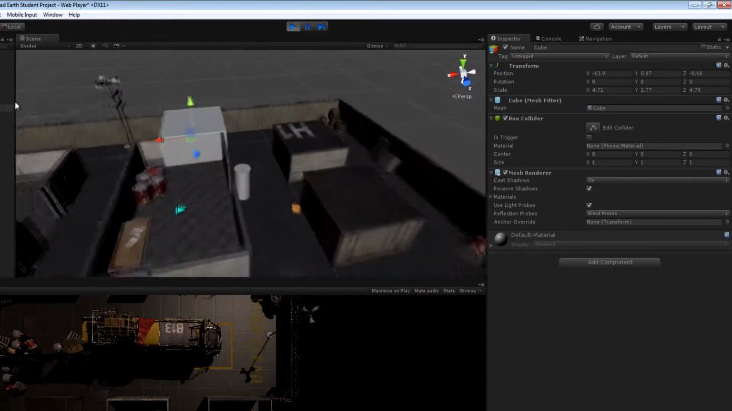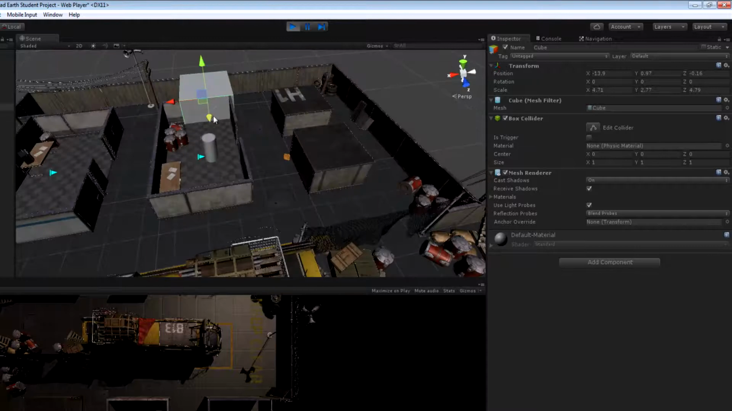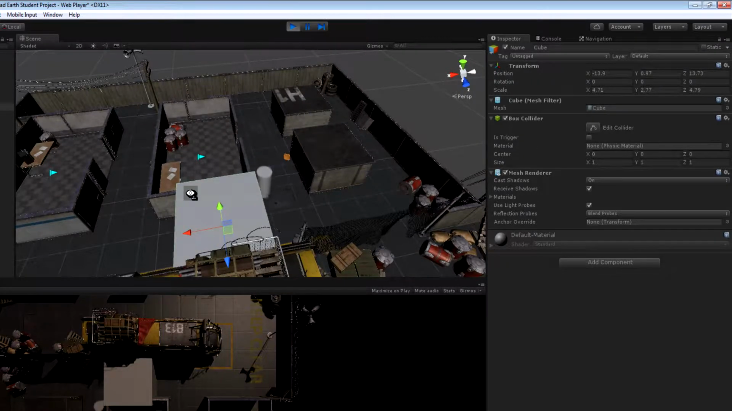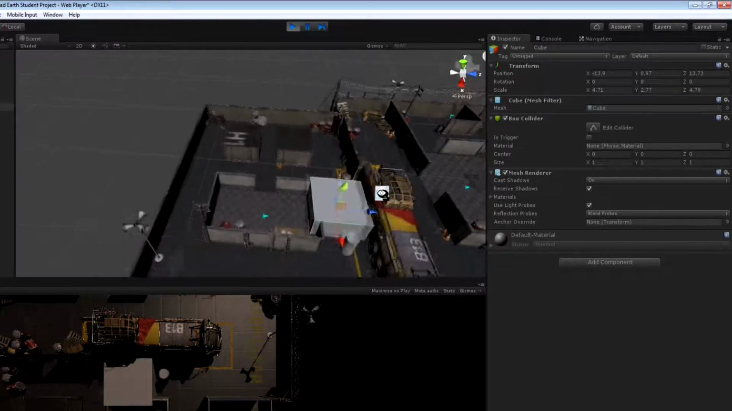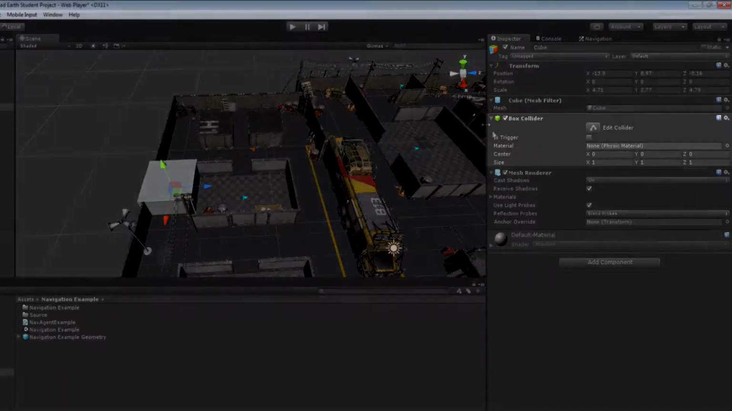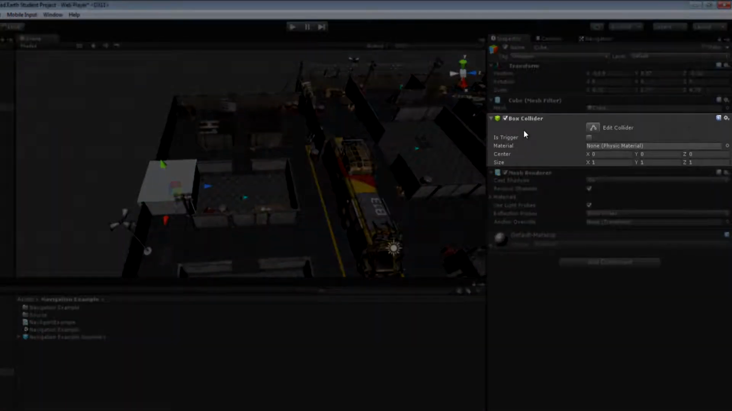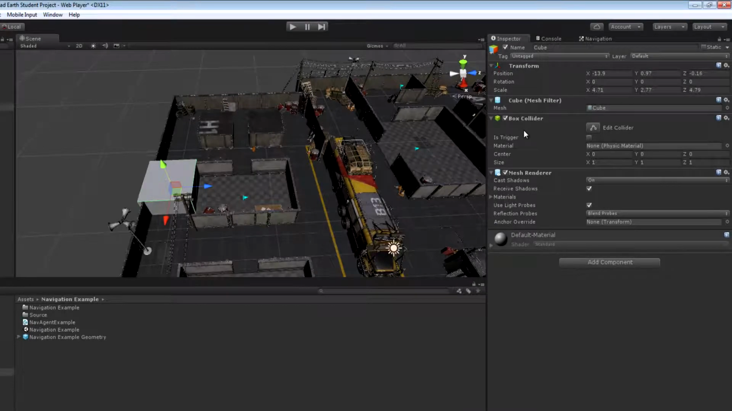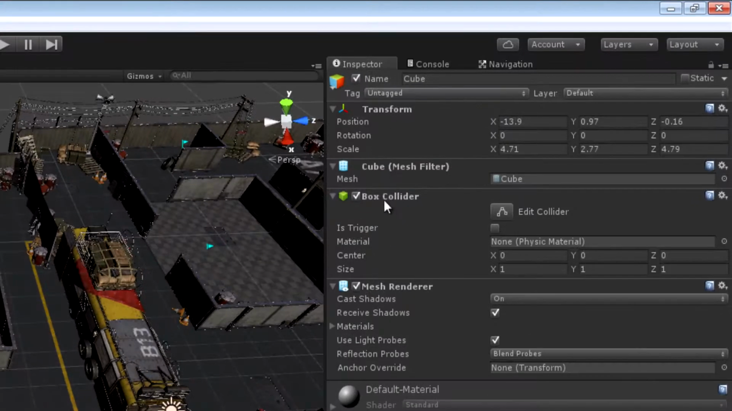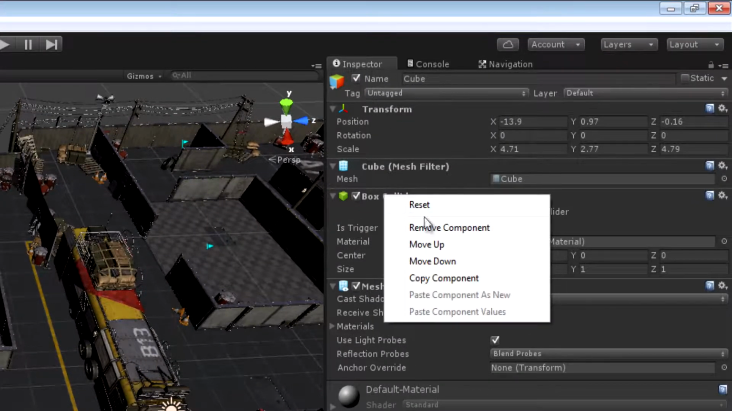The agent passes straight through the cube. See it again? Even though our cube has a box collider on it, the navigation system pays no attention whatsoever to colliders. They are part of the physics system. They're not linked to the navigation simulation in any way. So what I'm going to do is I'm actually going to remove the box collider from this cube because it isn't doing anything.